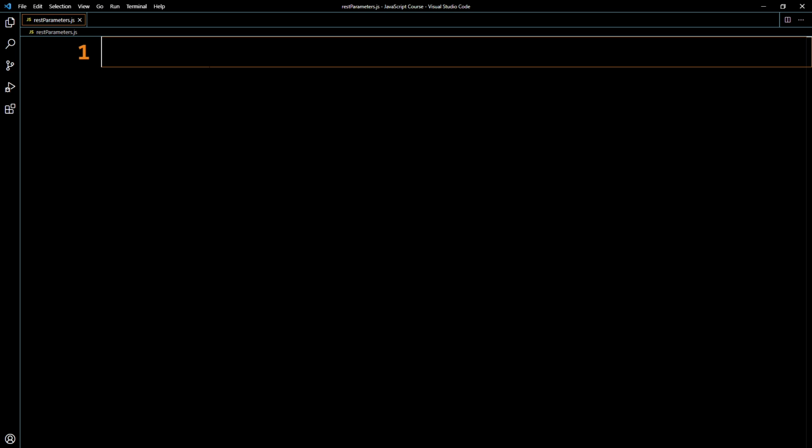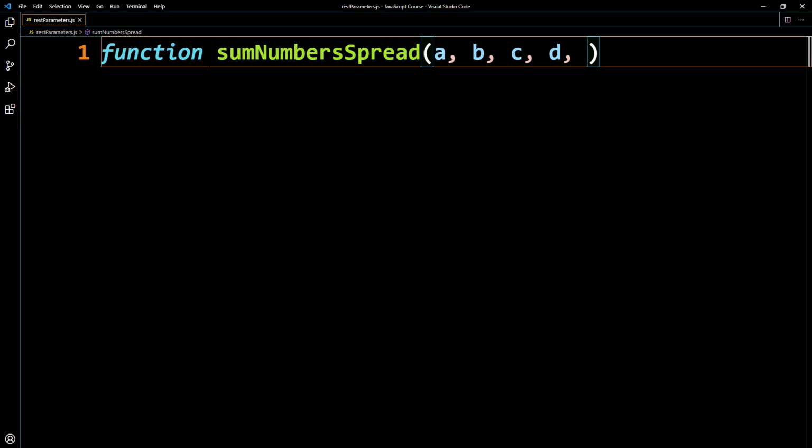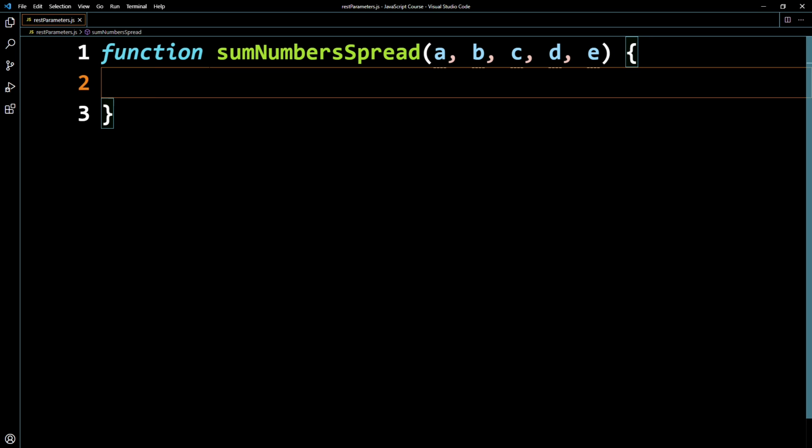So I'm going to start with something we already know, just using the spread operator just to get some practice with that. So I'm going to do a sum function. So function, let's call it sum numbers, and I'll call it spread, okay? Because we're going to use the spread operator. So let's do A, B, C, D, and E. Again, you can use default values here if you want. You could set each of those equal to 0 to start because adding 0 will not change the value. But I'm just going to leave it alone because I'm going to pass in exactly 5 values each time. Okay, so I'm just going to return A plus B plus C plus D plus E.